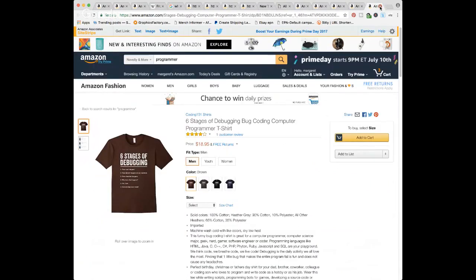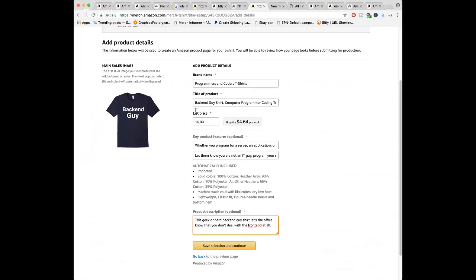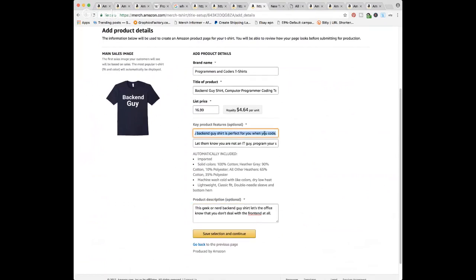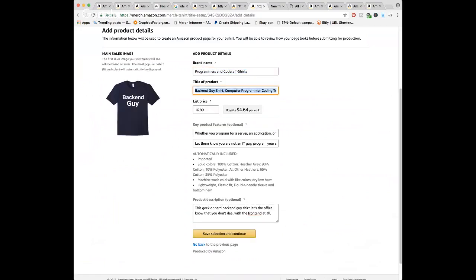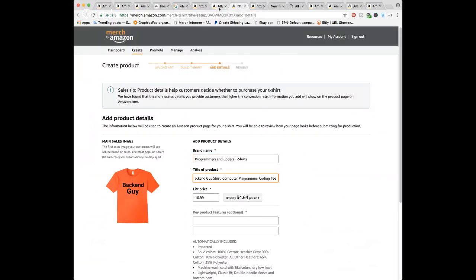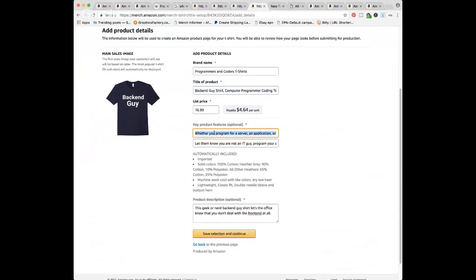Okay, I think we are just about where we can copy and paste. Perfect for you and you. Okay, so then what I'll do is I'll just copy and paste the keywords, the brand name, programmers and coders shirts. And here when I copy and paste this back end guy, I'll come over, okay, that says back end guy. I need to make sure that I don't put it on the gal. Here we go, back end gal, and boom.